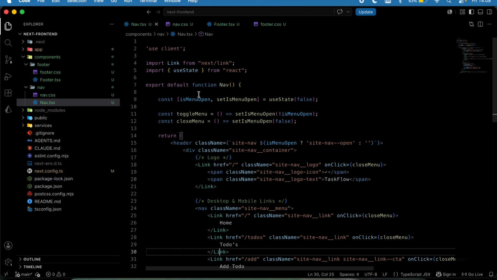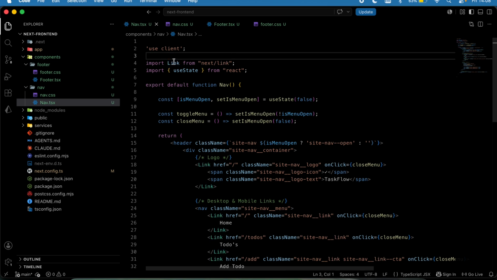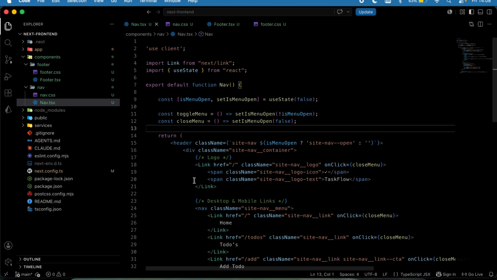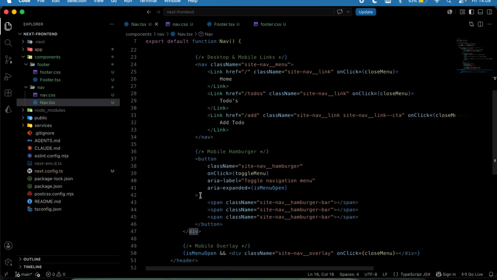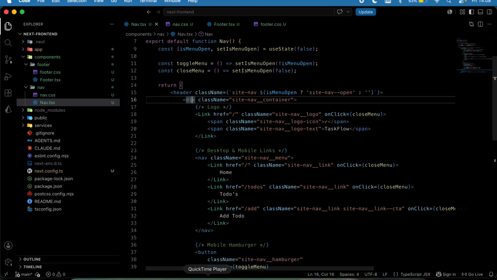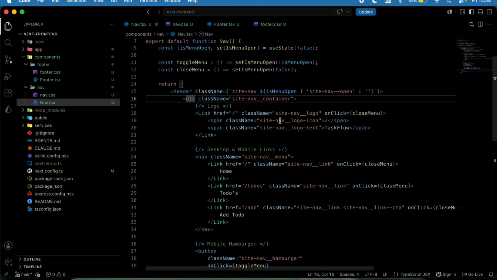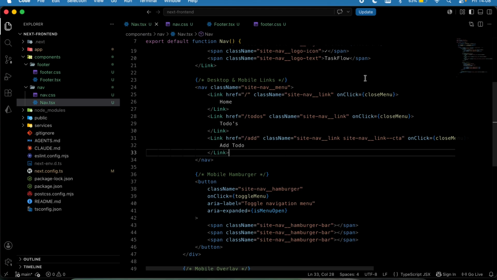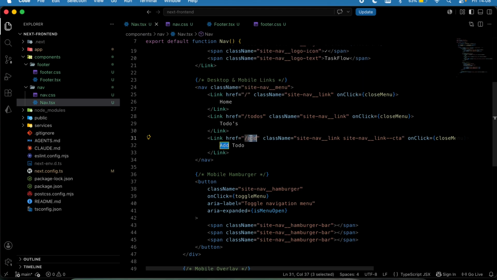and I've imported my Link. The Link is what we use to navigate from one page to another. So here I have basically a list that displays items. You can see I have my TaskFlow, which is this one right here, and then I'm adding some styling. And then I have my links, which are my Home, my To-do, and then the Add To-do. When you click on that, it's going to take you to the respective page, which for now we don't have.